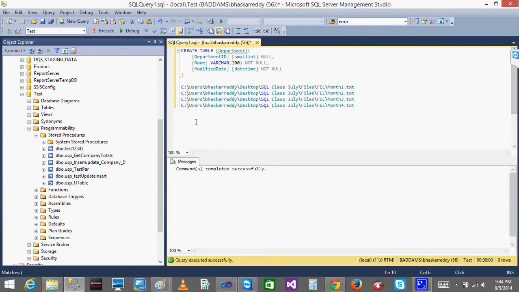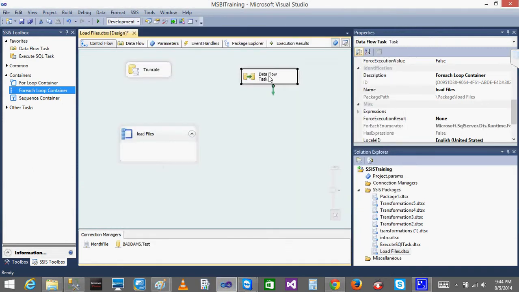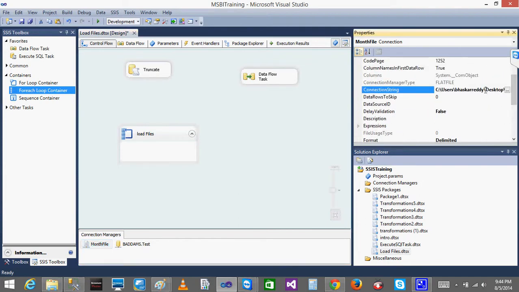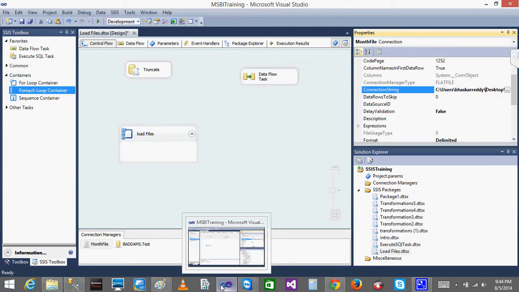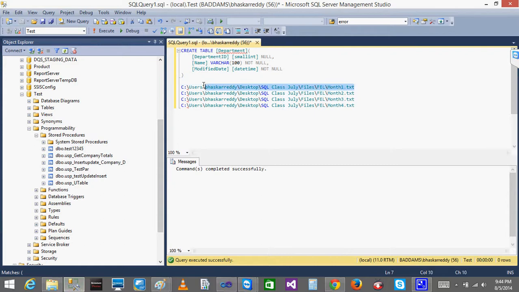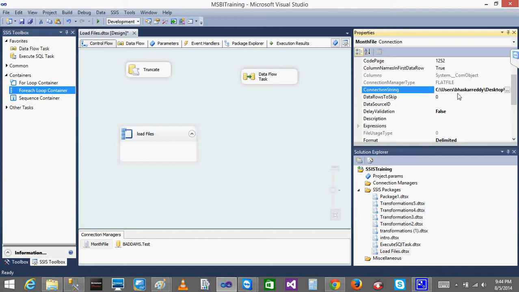But the thing is, how can you capture that path? See here in the data flow, I will just click OK, done. In the flat file connection manager, you can see the path here. When I go to the connection string, you can see the path. For whichever path this Foreach Loop container is running, it will run for each path. You need to pass that path to this connection string. If you pass that to the connection string, then the data flow task will execute only for that file, because the files are the same format, right.